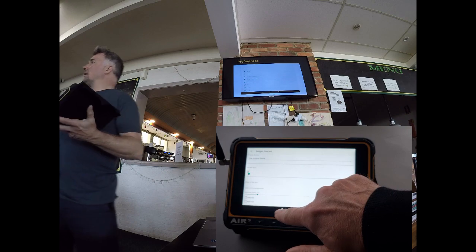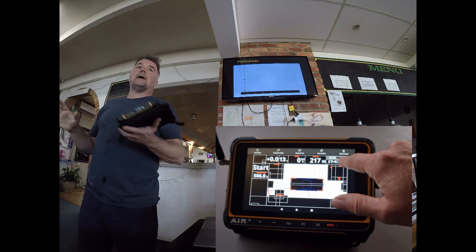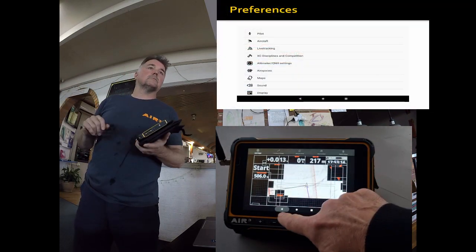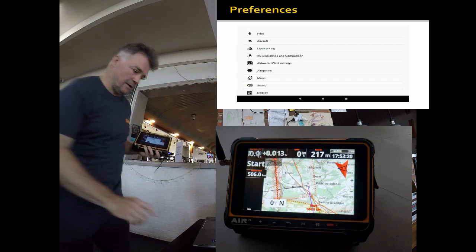Preferences. Maybe any question on layout and customize or track logs? No? Everything is clear so far?